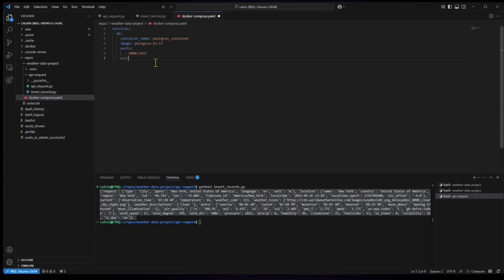Now I'm going to overwrite some variables that Postgres has. So I set up the environment, and those variables are Postgres DB, Postgres user, and Postgres password. For Postgres DB, I want my database to be called DB, and for user and password, I can use whatever credentials I want. So DB user and DB password.